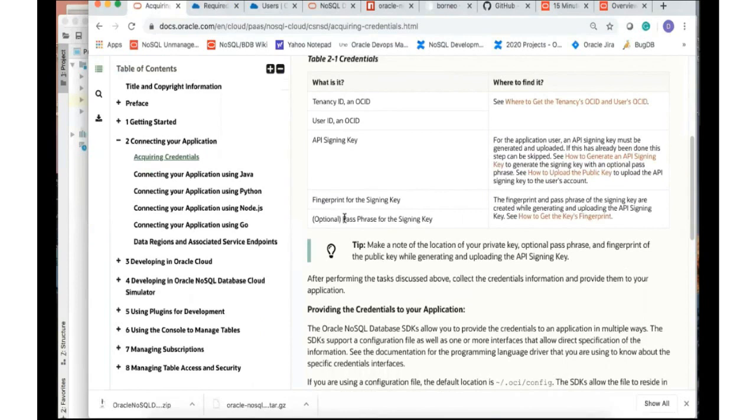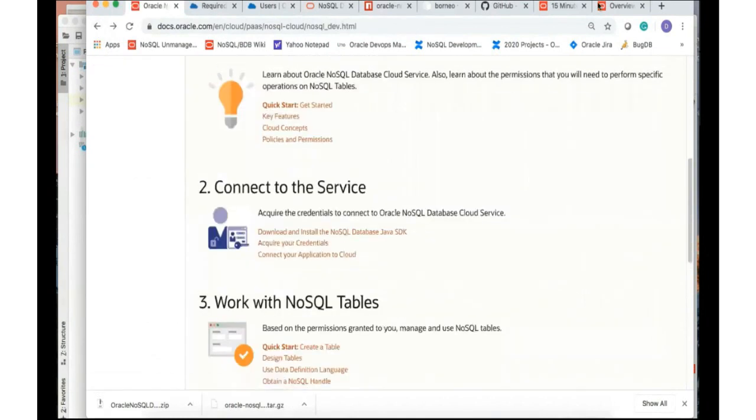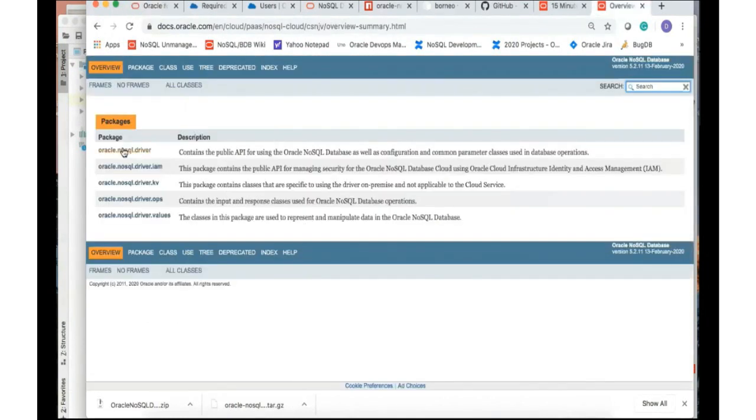And then, of course, the passphrase for the signing key is something that is private to me. When I created my key pair, I created a passphrase for it, and of course, I'm not going to find that anywhere but in my own environment where I've safely stored it away. Okay, so I think we've got all the information we need to get connected now, and so we'll look at how we do that.